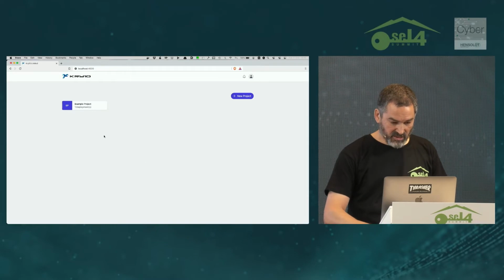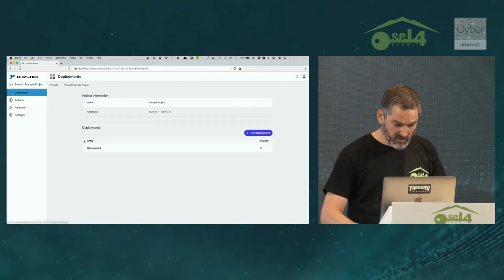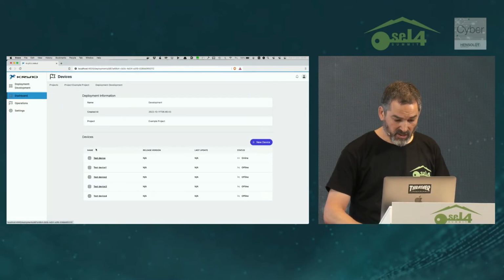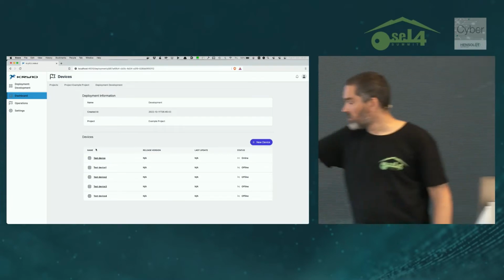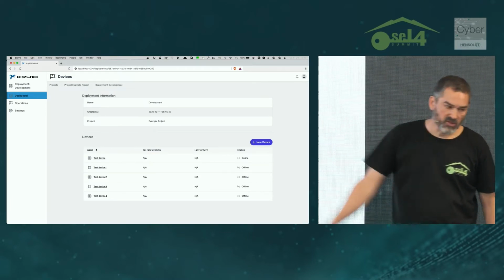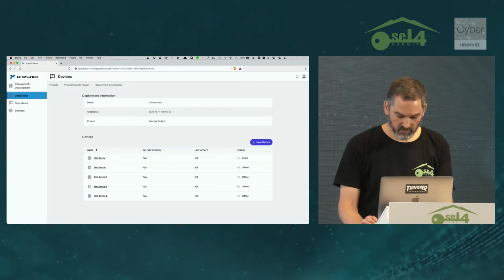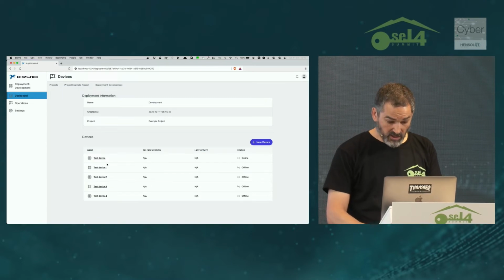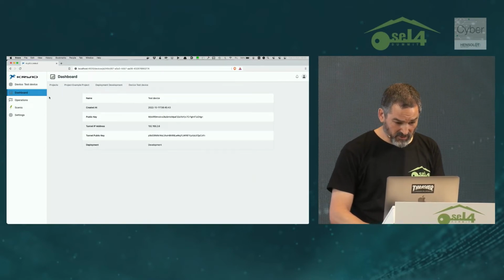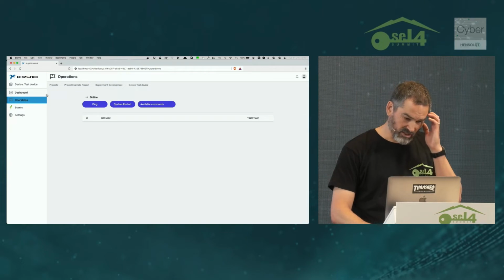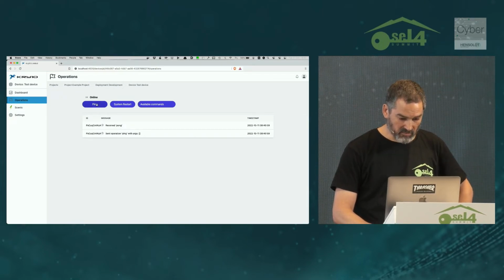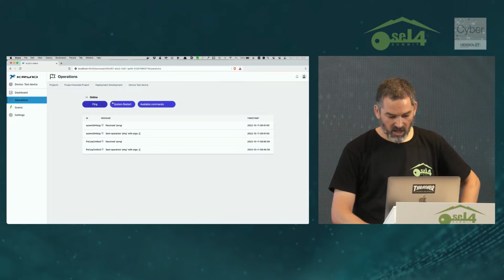All right, so I've got a project. I go to a project and I can look at a deployment. This shows me all the devices and which one's online. This is the one I just started, which is online. So I can go there and get some information about it. In particular, there are some operations I can do on it. So I can ping the device and just check that it's alive.